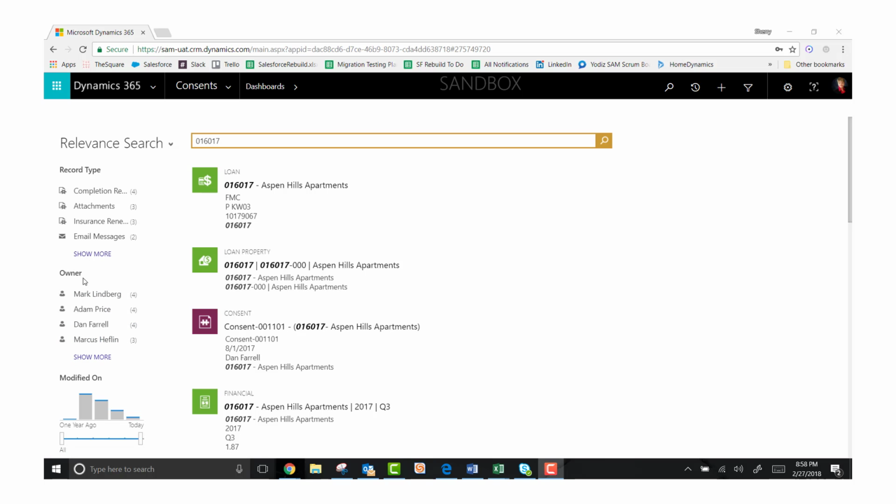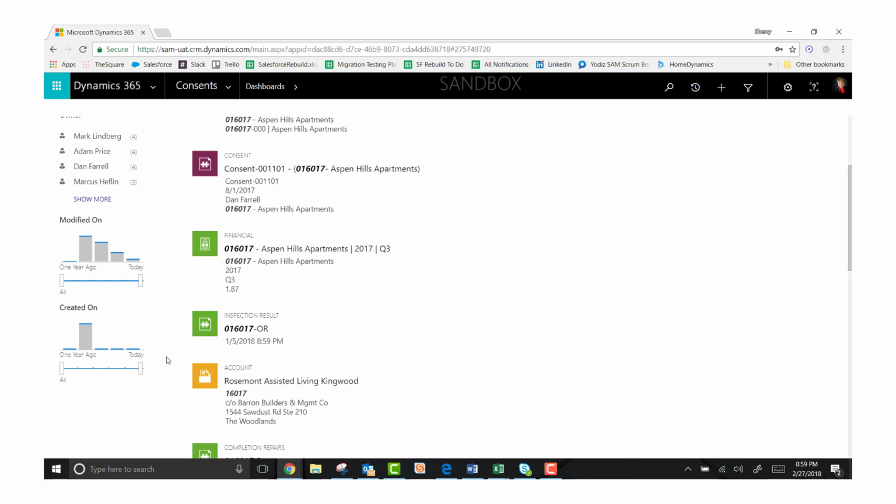Similarly, you can also narrow down your search by the owner of the records. And then if you're looking for the records of a particular person, then you can just click on their name and only their records will appear. Scrolling down a little bit more, you can also change the modified on dates or the created on dates to find records from a particular period.